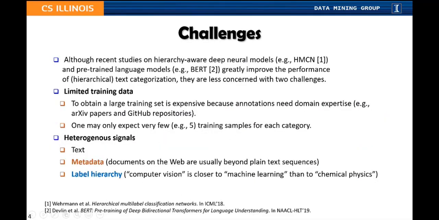Although recent studies on hierarchy-aware deep neural models, for example HMCN, and pre-trained language models, for example BERT, greatly improve the performance of hierarchical text categorization, they are less concerned with two challenges in real scenarios. The first one is limited training data. As we all know, these deep neural models are all training data hungry. However, to obtain a large training set is expensive because annotations need domain expertise, for example, archive papers and GitHub repositories. So in these scenarios, one may only expect very few training samples for each category.